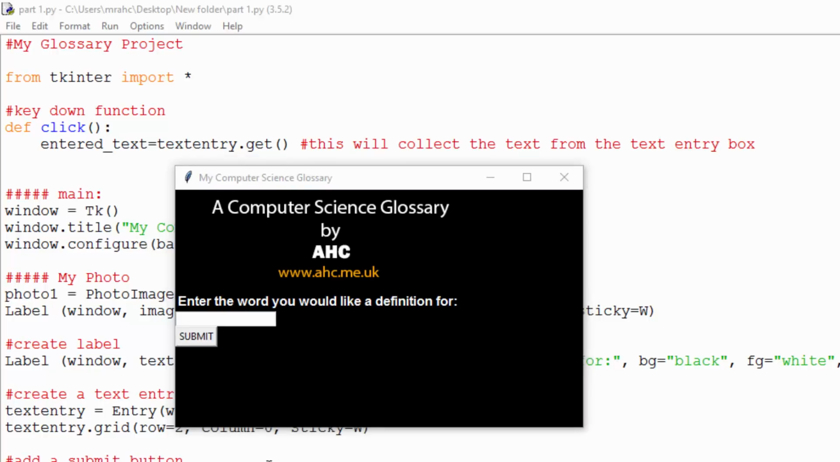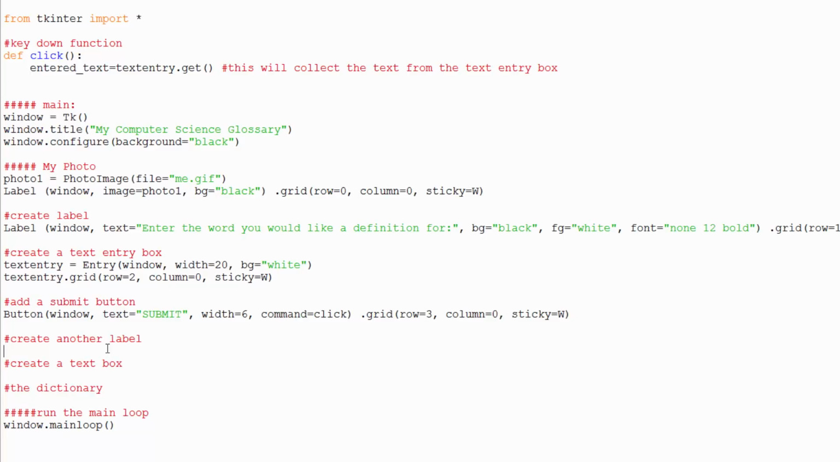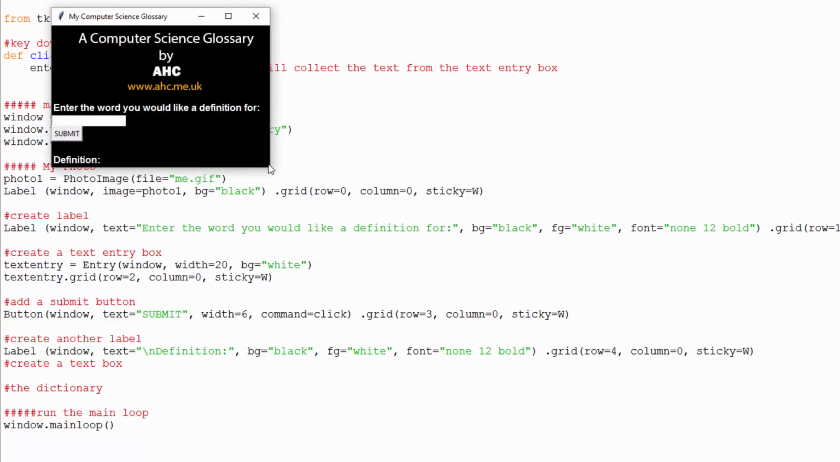The next part is to add another label, and we're going to do this exactly the same way we did the first label. I'm going to put it into the create another label section, and label display in the window, text equals, and I've put a little line break in there, and then I'm having definition, background black again, foreground color white, font name none, 12 bold, so exactly the same as above. Grid position will be 4, so you can see we've got 0, 1, 2, 3, 4, and that's that. So if I save that and run it, there we go, we can now see we've got a definition, and we have got a nice little line break in there.